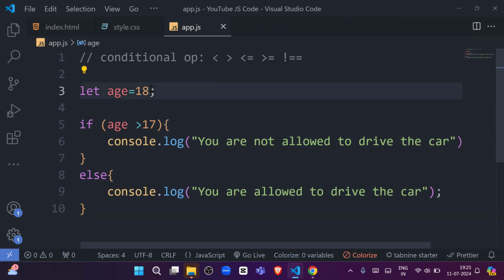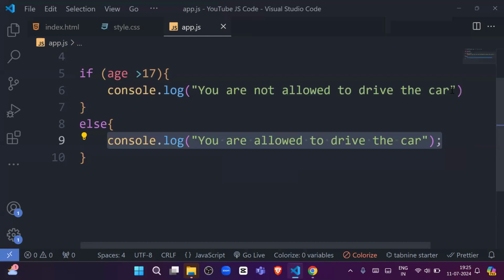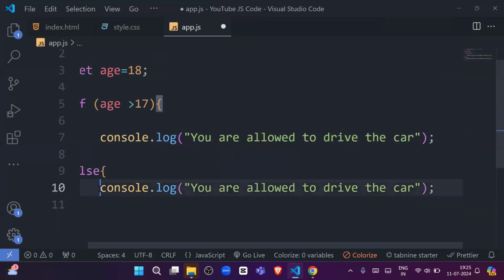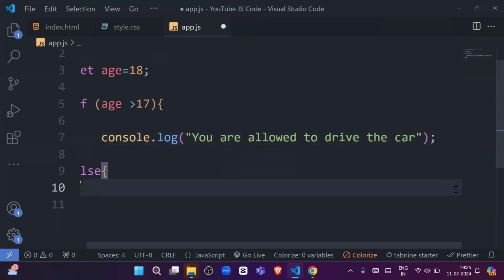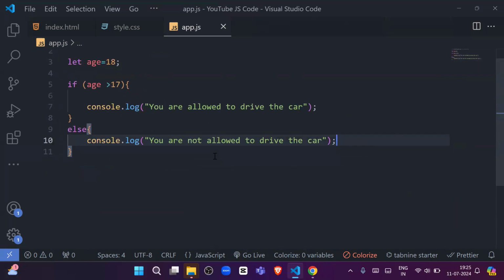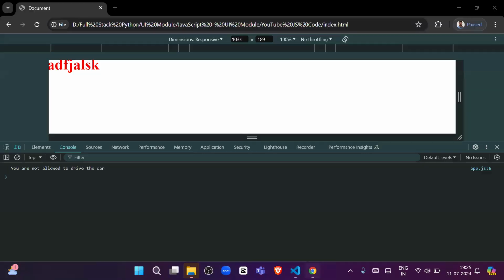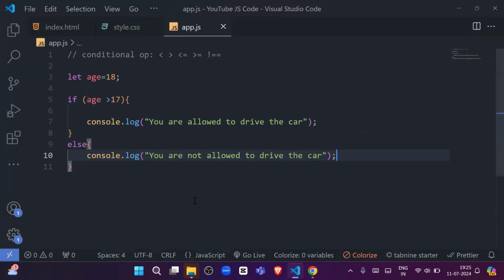This is wrong, so we have to swap the statements: display this statement here and this statement here. Now this is correct. If age is 18, meaning greater than 17, you are allowed to drive the car. Like this we can use it.